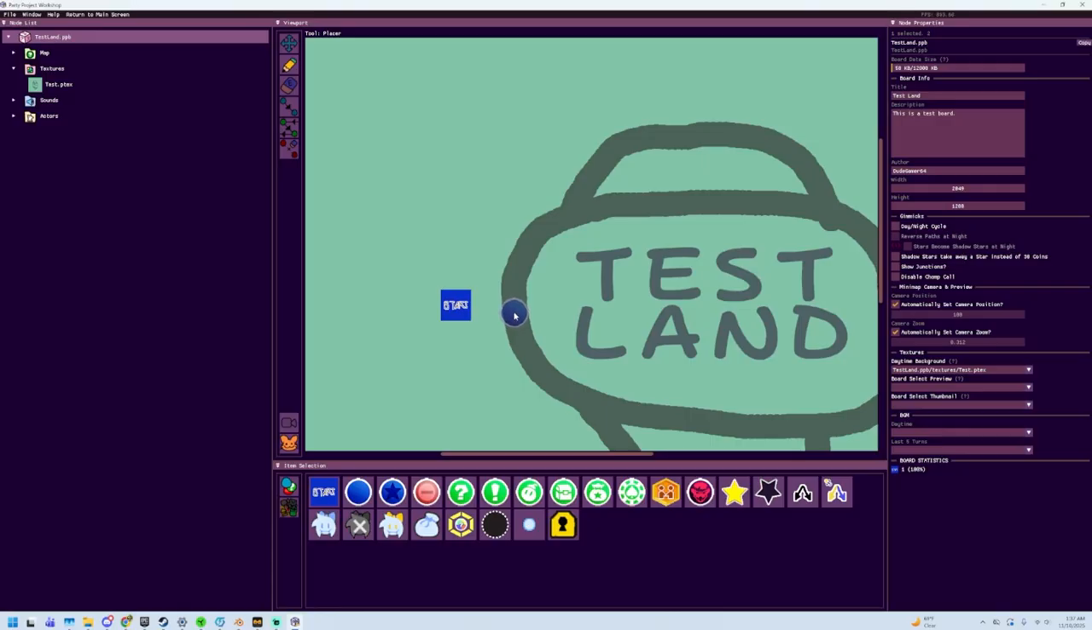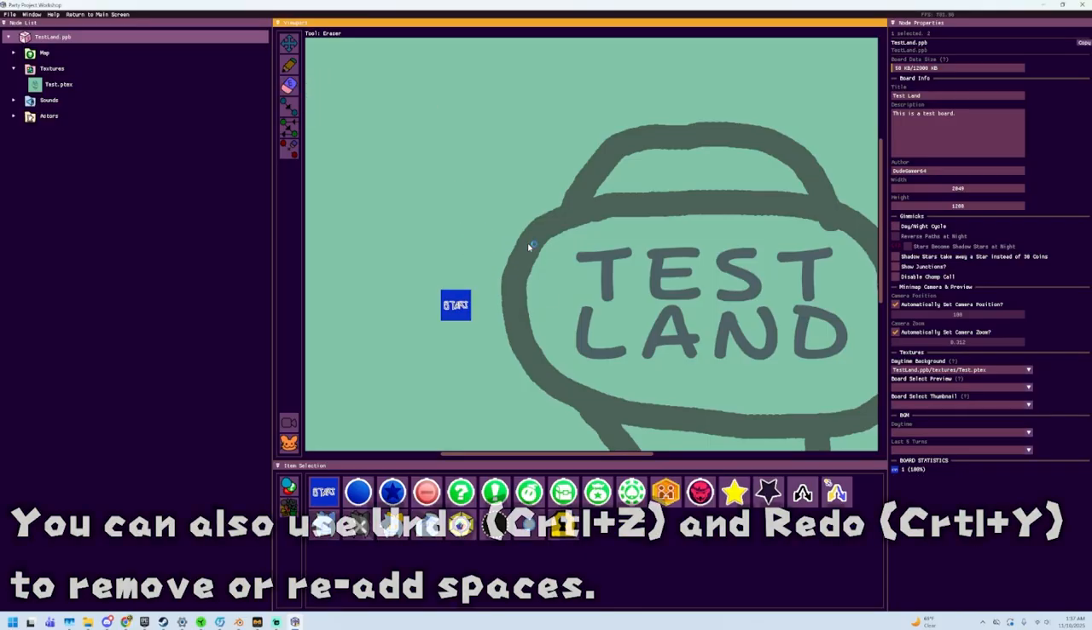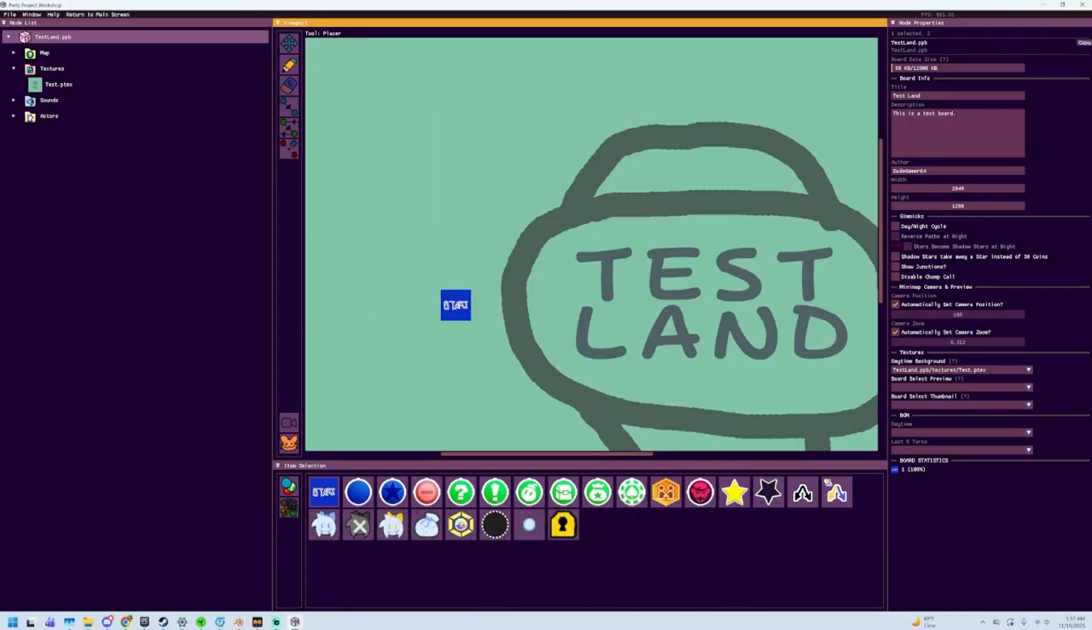Now that we've placed our start space, it's now time to place the rest of the spaces around the board. But let's say, for example, oops, I didn't mean to put a space there. Not to worry. Simply go up to the eraser tool and click on the space you want to delete, and poof, it's gone, just like that. Now, on to place the rest of the spaces around the board. I'll get back to you when I'm done placing them.